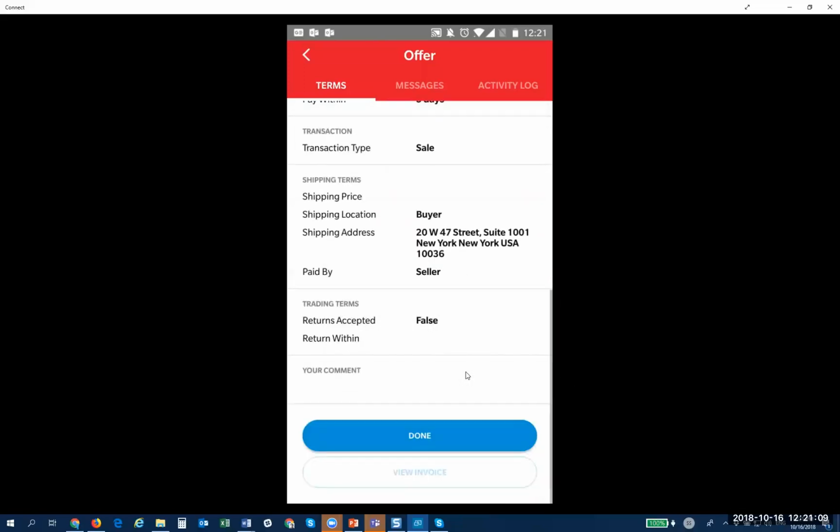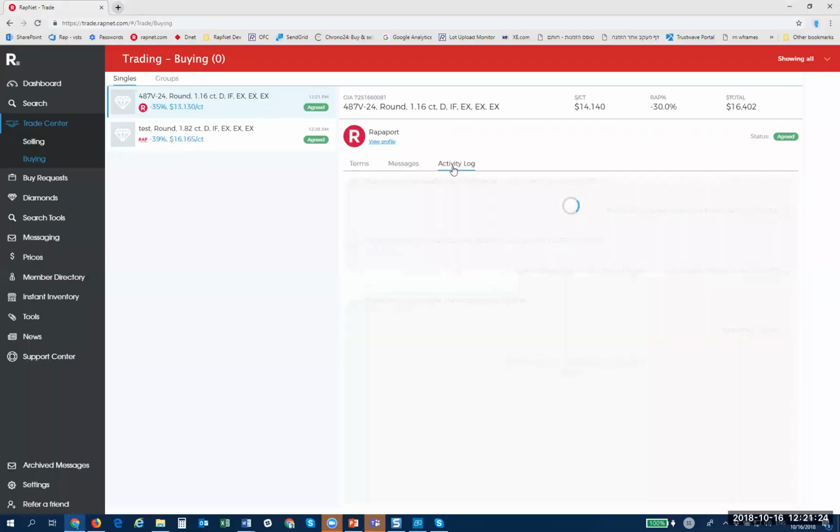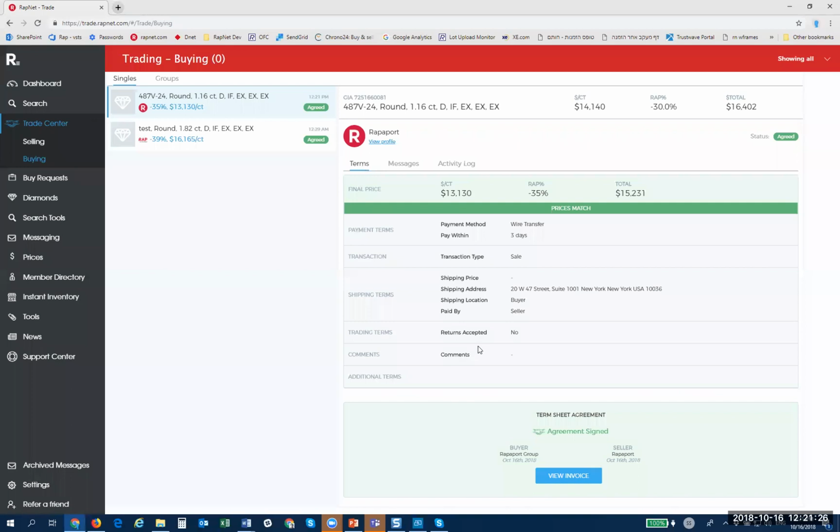Oops, the app connection is... are all there. And that's it. That is the Trade Center in a nutshell. An easy way to communicate, to see what's happened, and to get to terms very quickly.